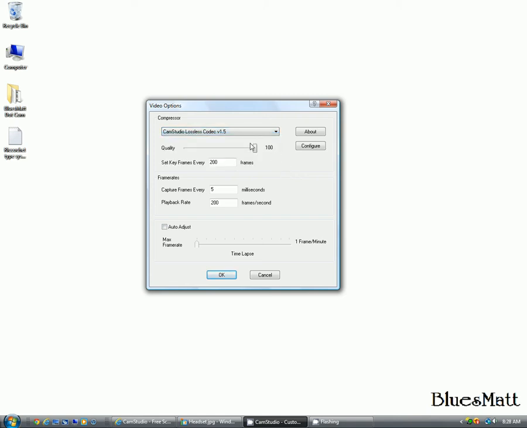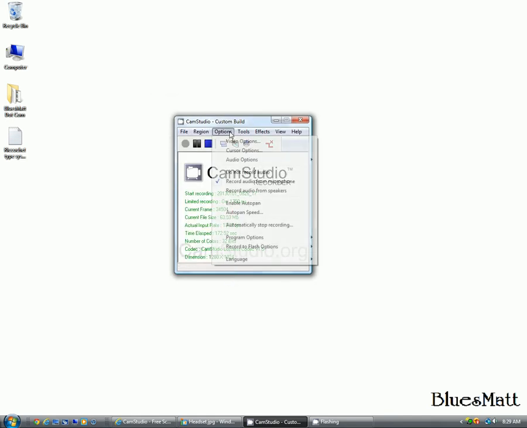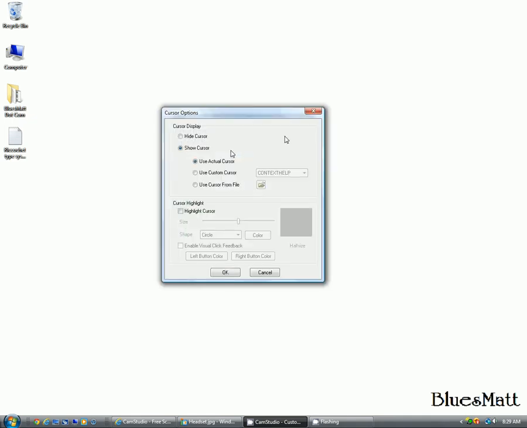I want to point out here that I've elected to set the quality setting to 100 just so I can make the best quality video possible. These are the standard default settings for these values right here. I did choose to uncheck the auto adjust box. Under, again, the options menu and then cursor options, I've elected to show the cursor as a standard looking arrowhead, but there are some other choices here.